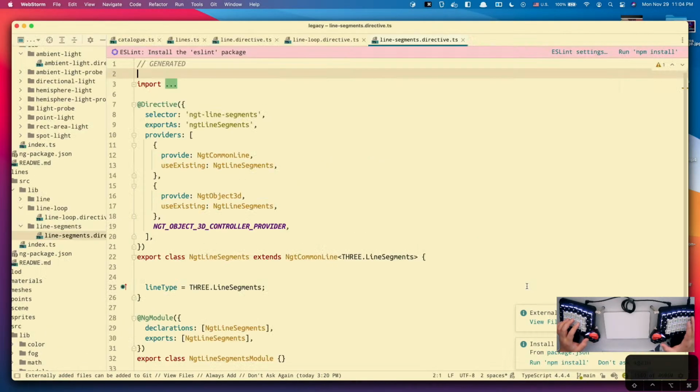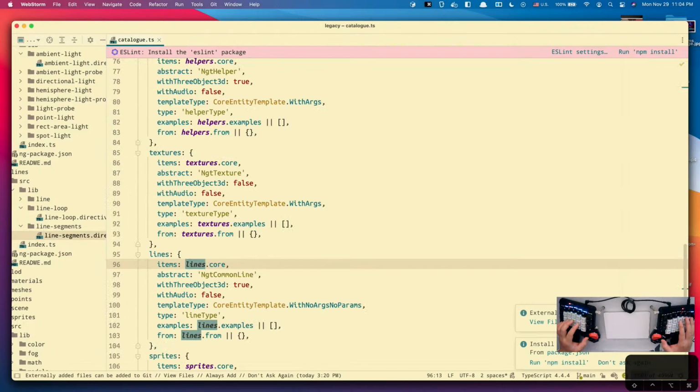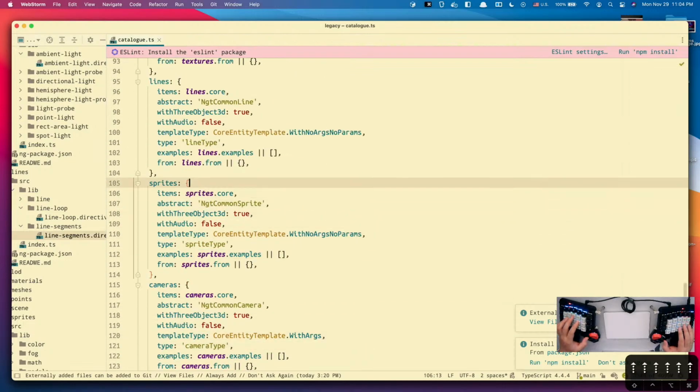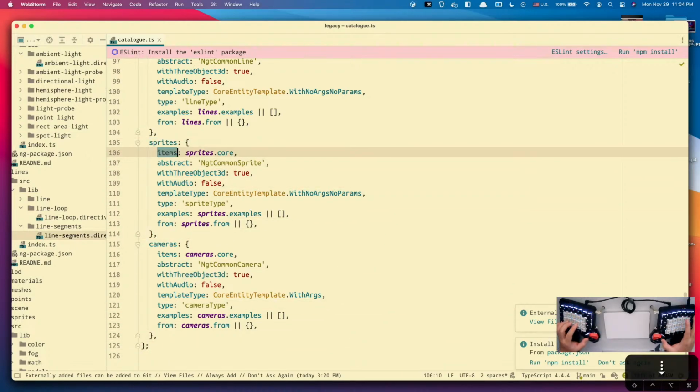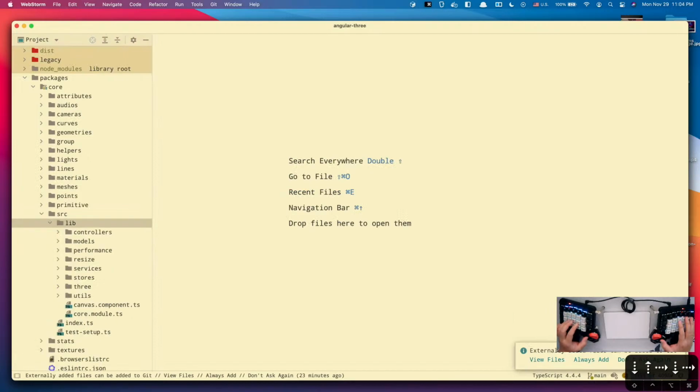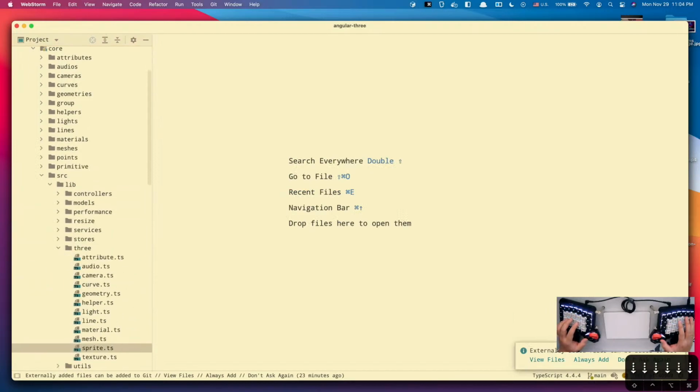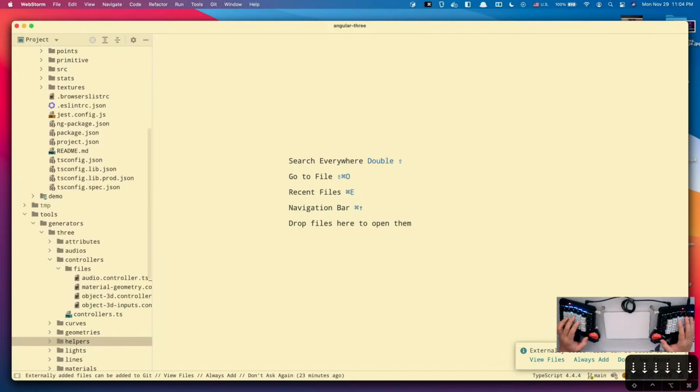30 commits now. I'll go back here. Next we have sprites, right? Sprites and cameras. I also want cameras, so sprites and camera. In source in 3, I do have sprite and I do have camera, so we're going to do that. Two more to go.